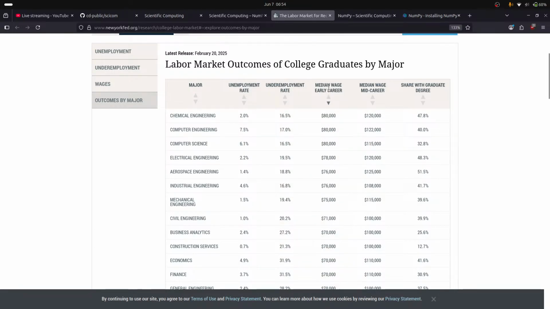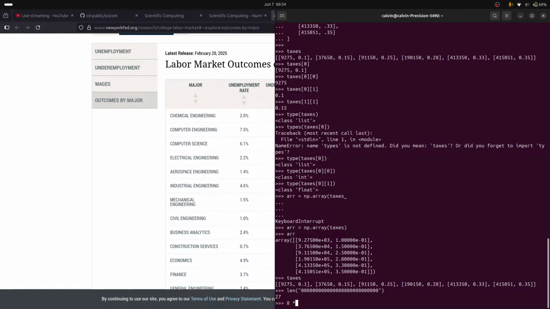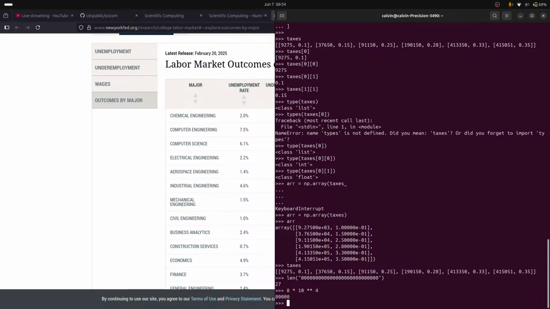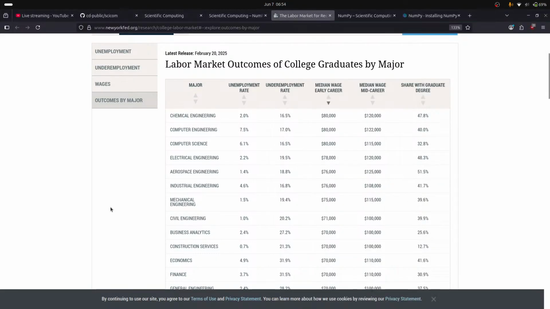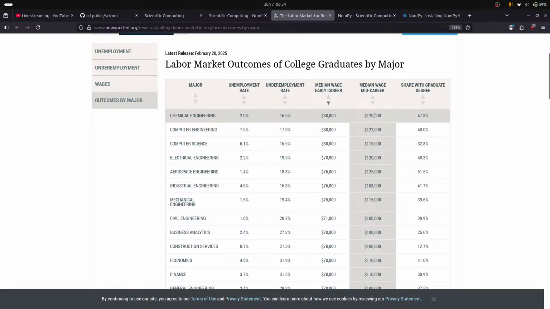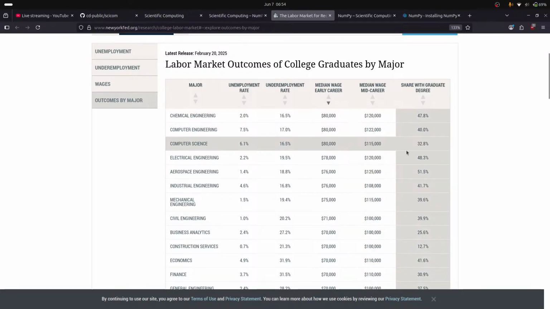Our expected median wage early career is 80,000. So that is 8 times 10 to the 4th. Is that right? Let's check. 8 times 10 to the 4th. And so it is. Then we have a higher, let's see, that one's computer engineering. Computer engineer salaries go up more later in their career. But fewer of us have to get graduate degrees. So you're in this 32.8% because you're working on your graduate degree, right? So that's 3.28 times 10 to the negative 1.